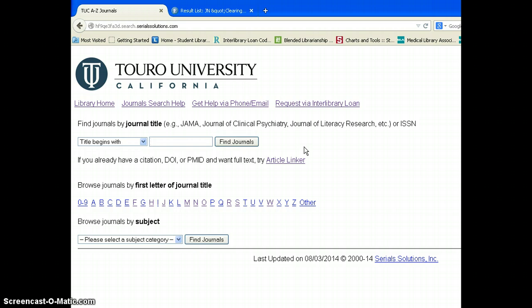And you're going to see a couple different options here. One is that if you happen to have the DOI number, which is the Digital Object Identifier, or if you have a medical journal and it's a PubMed ID, you can go ahead and try Article Linker and see if that works for you. But in this case, let's just say you have the title. You found it somewhere, you have the title, you want to take a look for it.